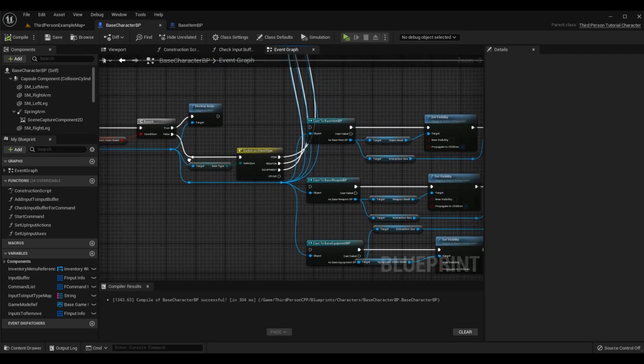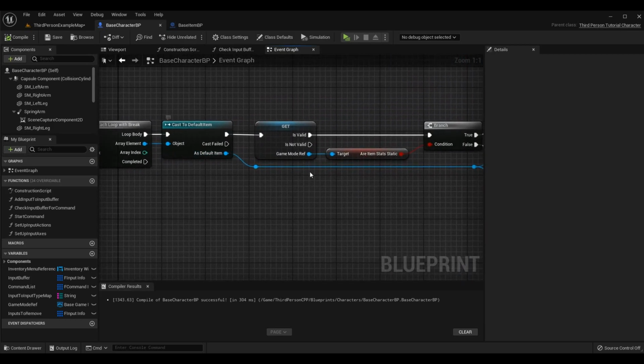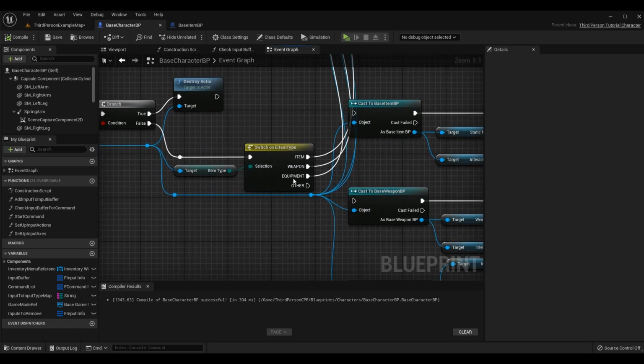So we've got to be careful here, all right? So this is what we had before. We had item type, which comes from default item. Item type is an enum that determines what kind of item it is, like consumable, weapon, equipment, and other, which I haven't done anything for, but probably like quest items or miscellaneous.